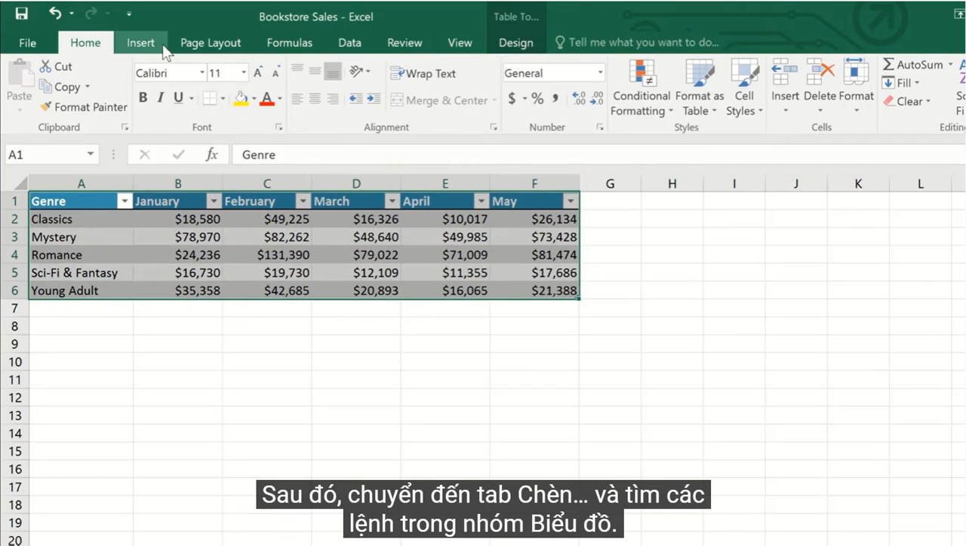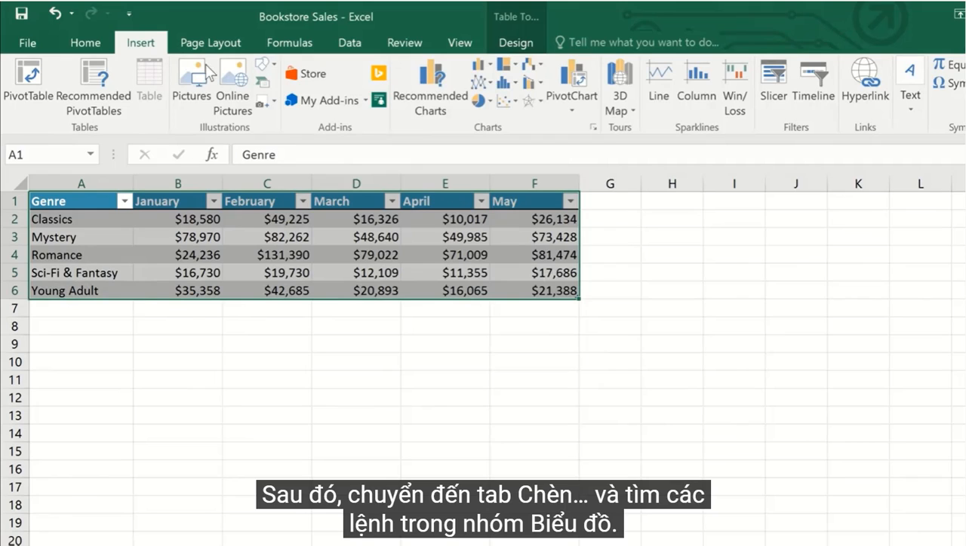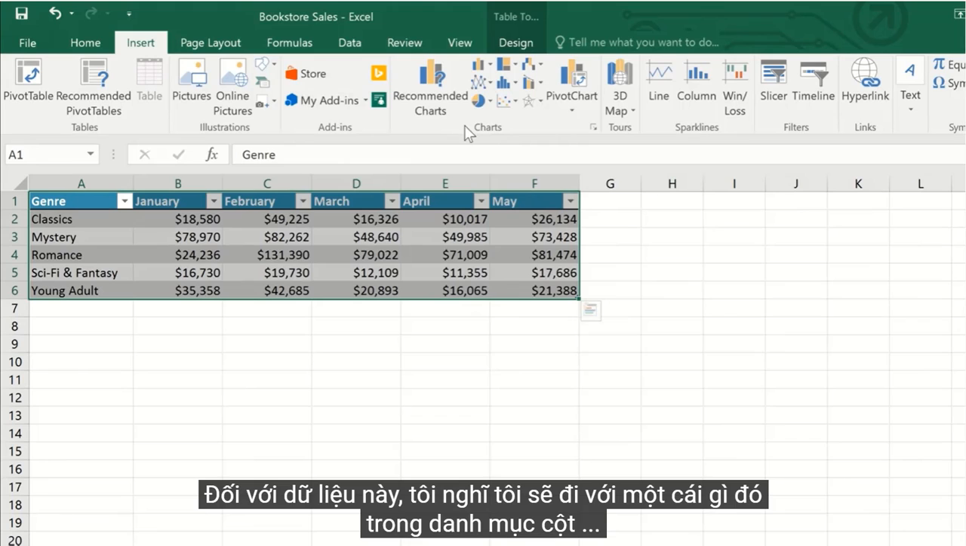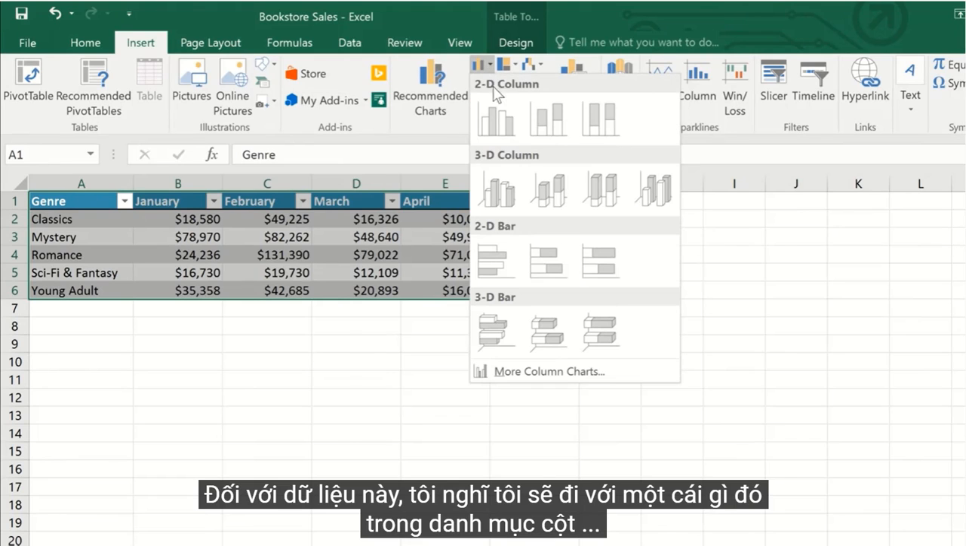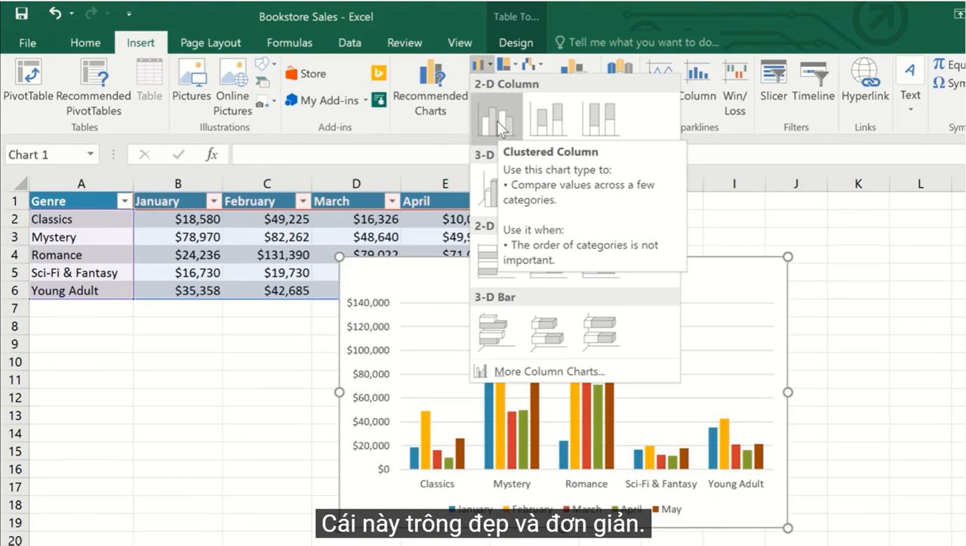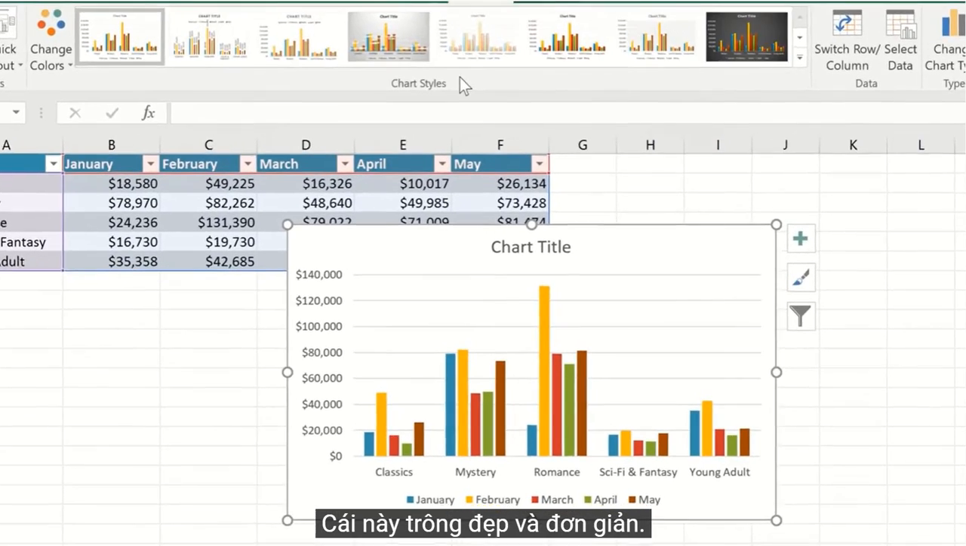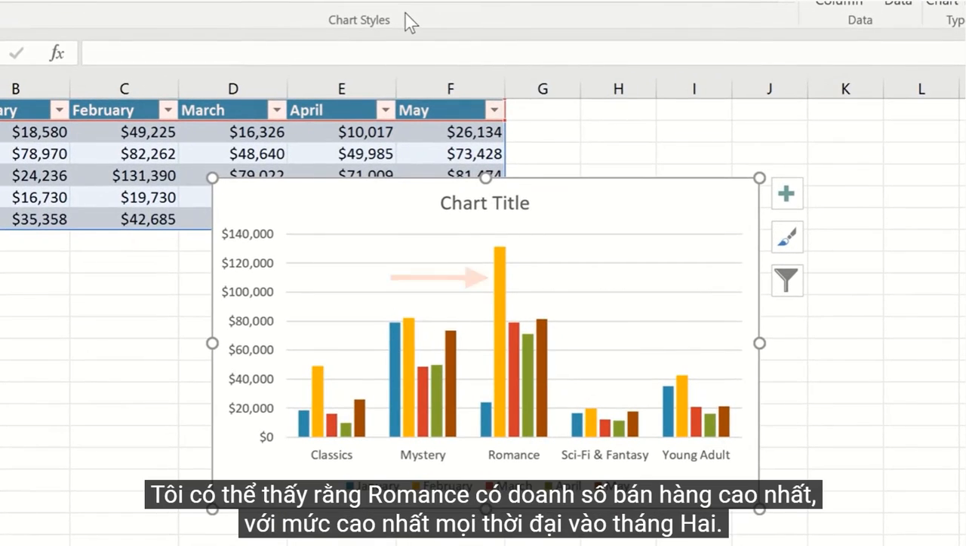Then go to the Insert tab and look to the commands in the Charts group. For this data, I think I'll go with something in the column category. This one looks nice and simple. Now that is a lot clearer. I can see that romance has the strongest sales, with an all-time high in February.